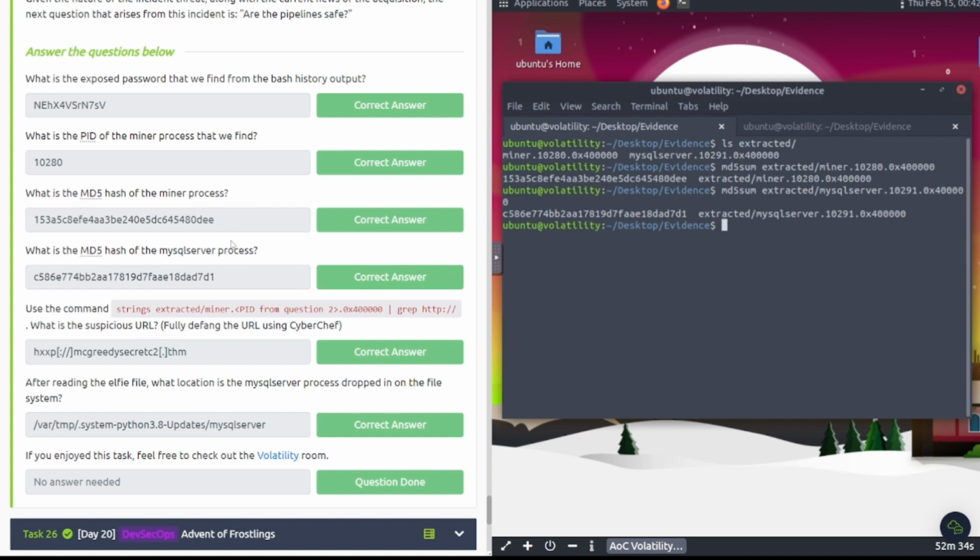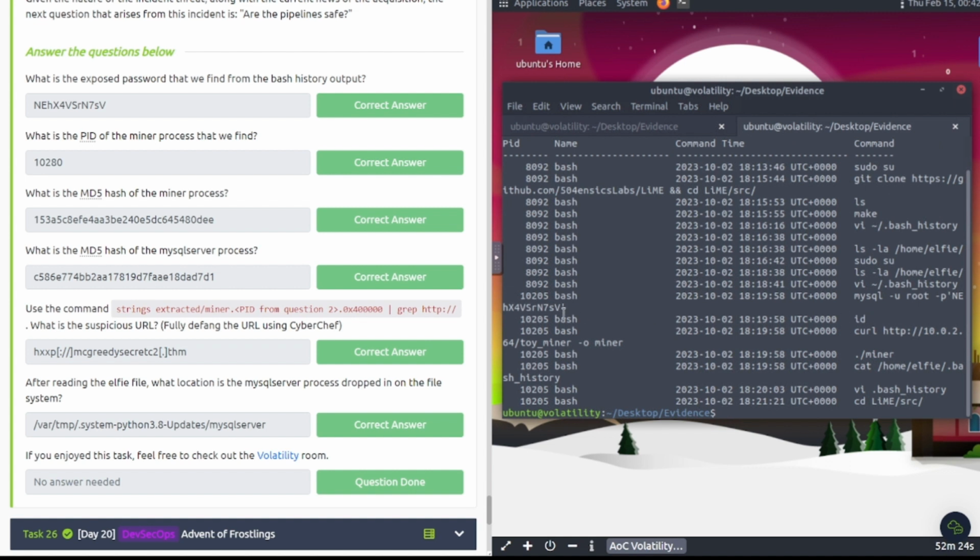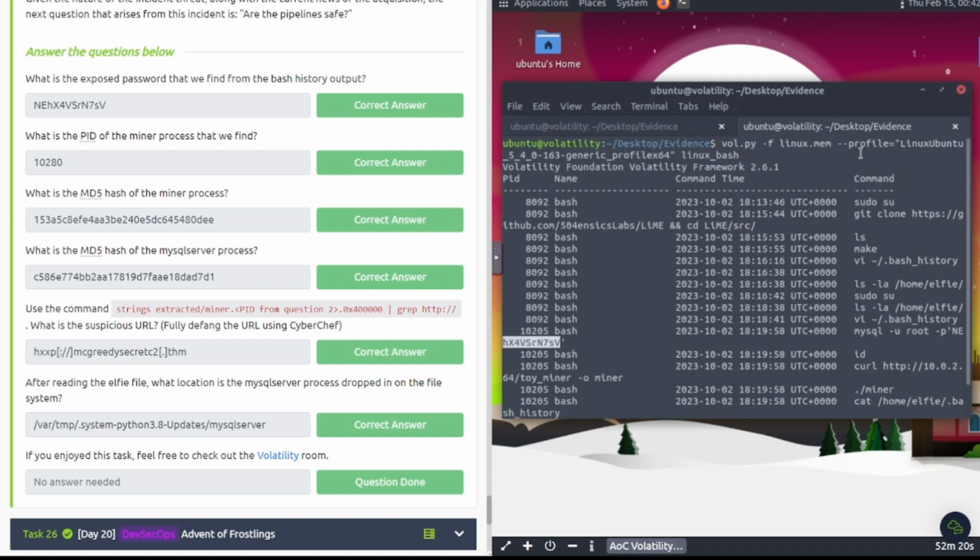All right, we have to go back a little bit, and we remember we saw the PID for the miner process was this 10280. We saw that earlier, and the password and the bash output file is right here, as we ran that command earlier, right here. So make sure we get that. And then we're back on track. It says use the command strings, extract and miner, and so on. So we're going to get to this part here shortly. Let's scroll back up and continue on.